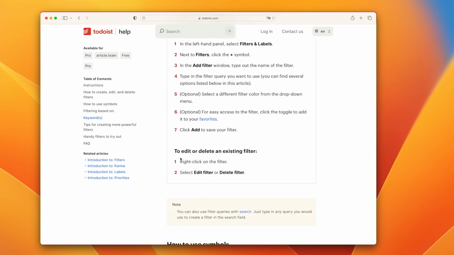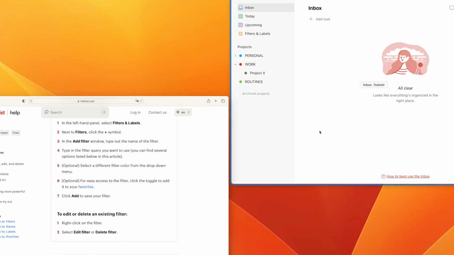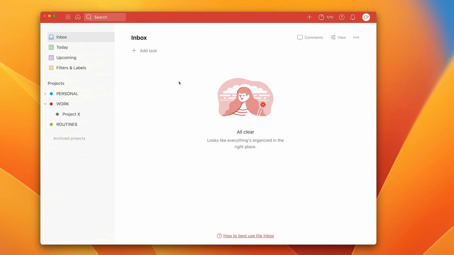So I really want you to look at that before you start creating your own filters, but I'm going to show you some simple ones now that you may want to create that are really helpful. So let's go into my Todoist now, and let's go in and create some filters. So where do we create filters? Well, we go into the filters and labels section here.